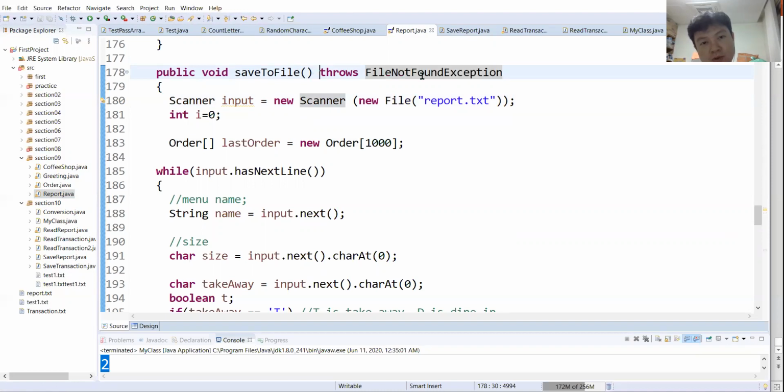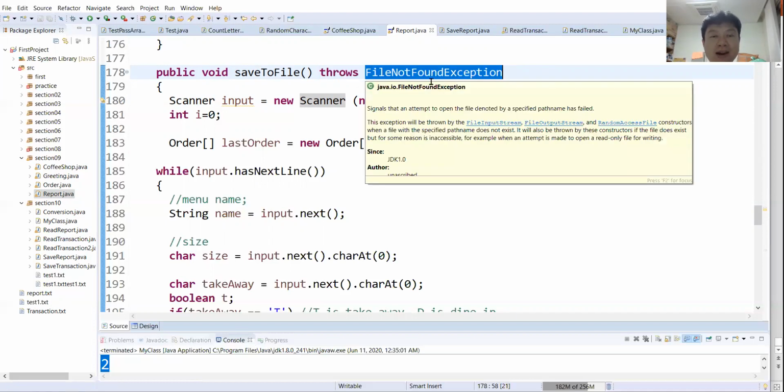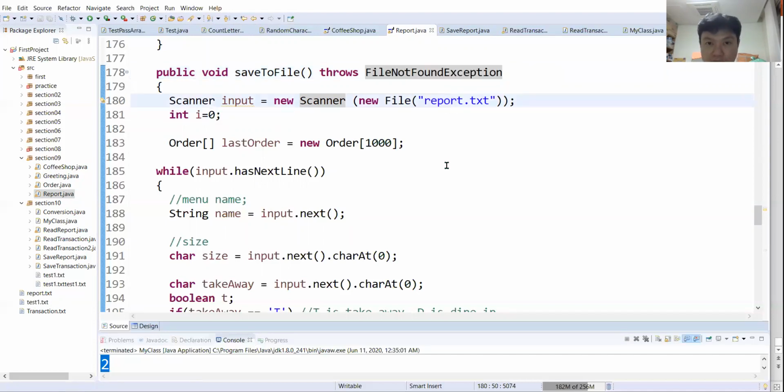So that's why I put these rows, because if you do the try catch, maybe it will contain several lines. So that's why I skip the try catch, and instead I just use the throws. So this throws actually is the same as the try catch. We want to get what the error is if I cannot find the report.txt.